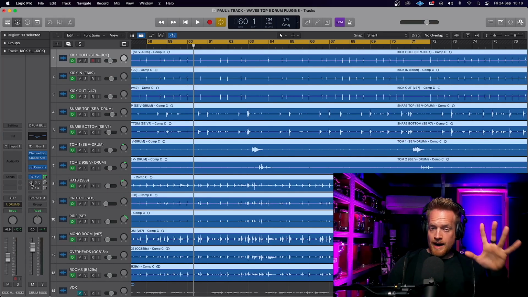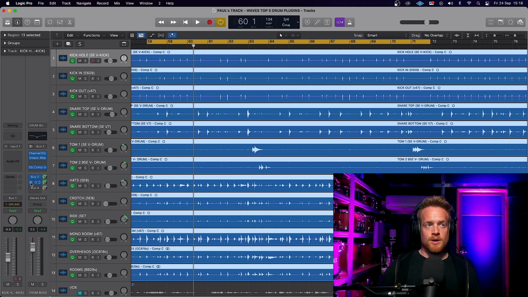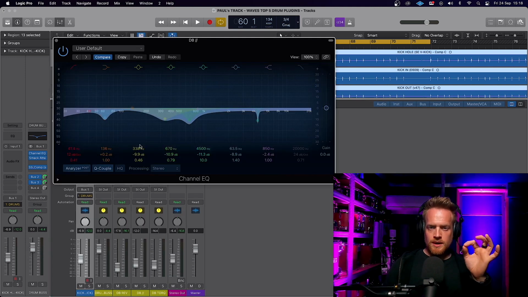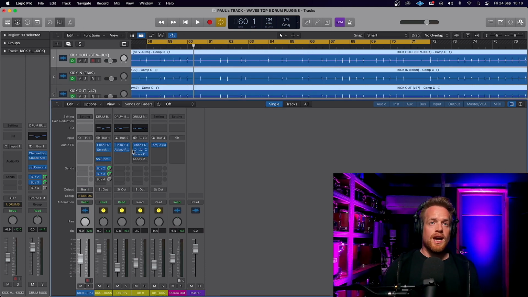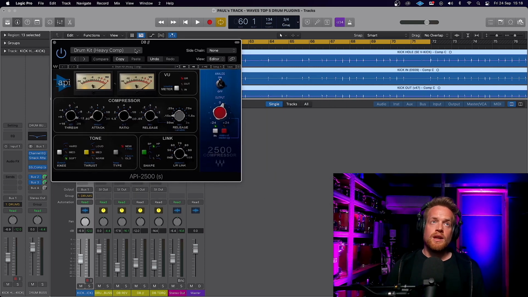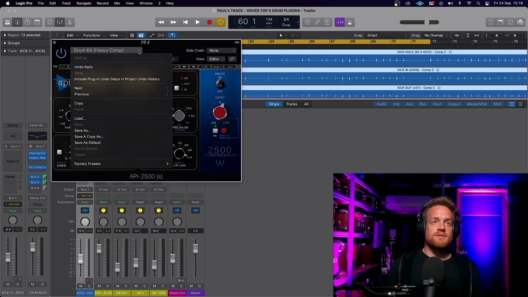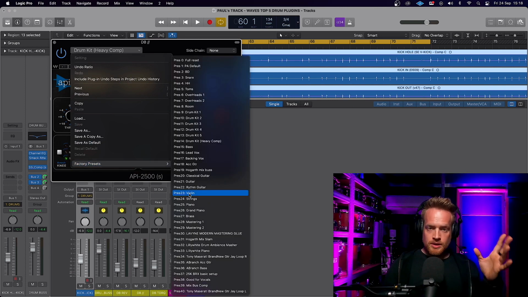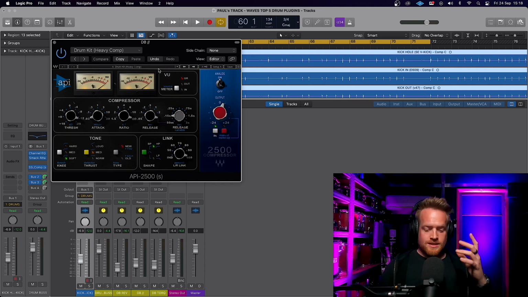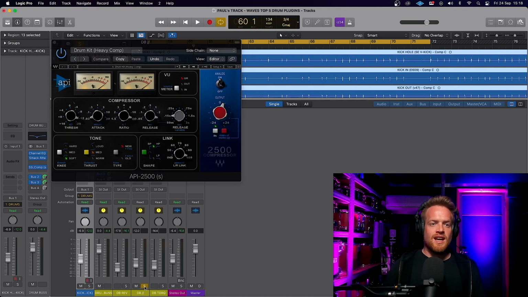The 5th step is a parallel compression send. So I've set up a bus for that. Pulling up the mixer, we have a little bit of EQ because I don't necessarily want all the frequencies to be hitting the compressor. And I've got the Waves API 2500 here. Now, I've scrolled through, and as always with Waves plugins, there are millions of presets, which is amazing. Loads to choose from. But I stumbled across this one, and I've tweaked it accordingly. Let's listen to this in isolation.